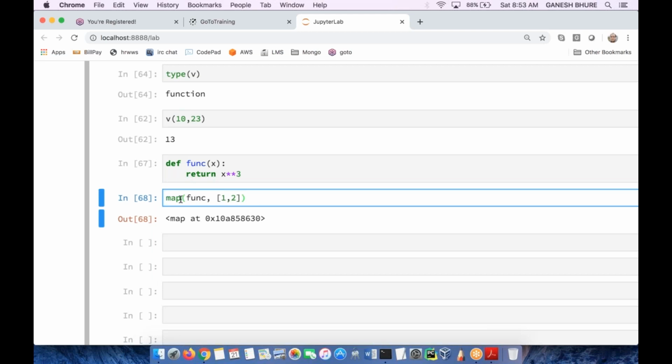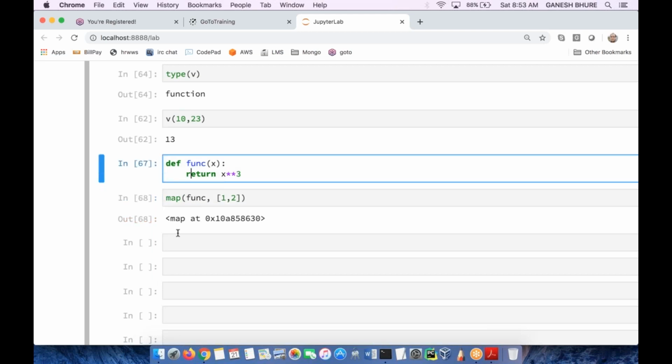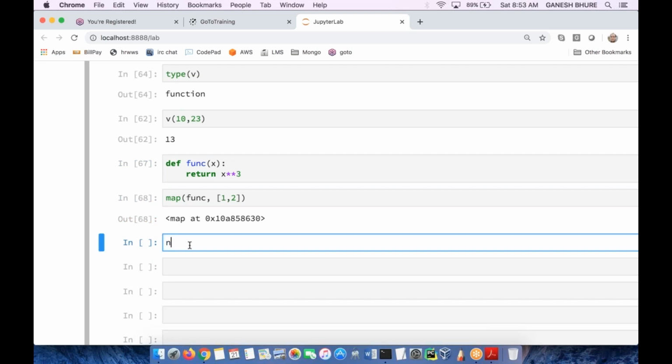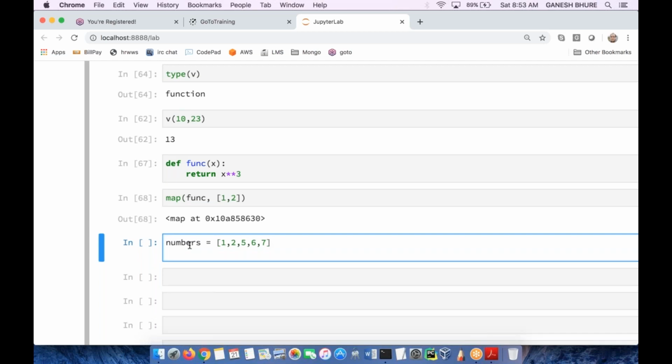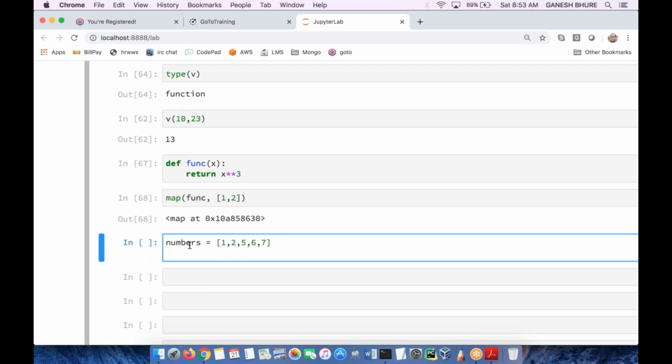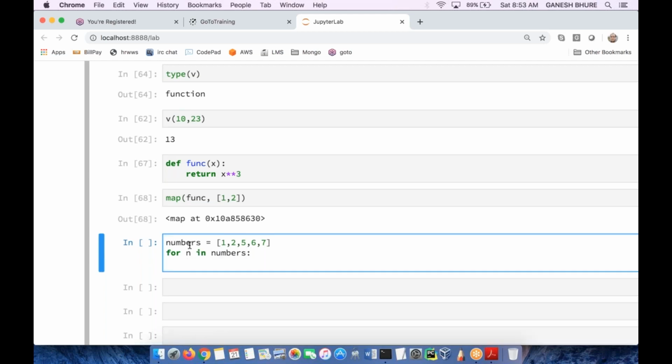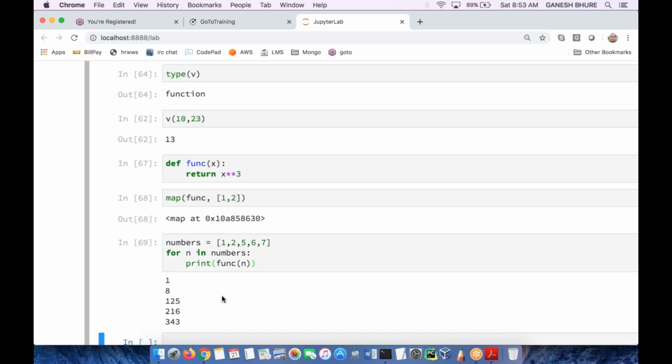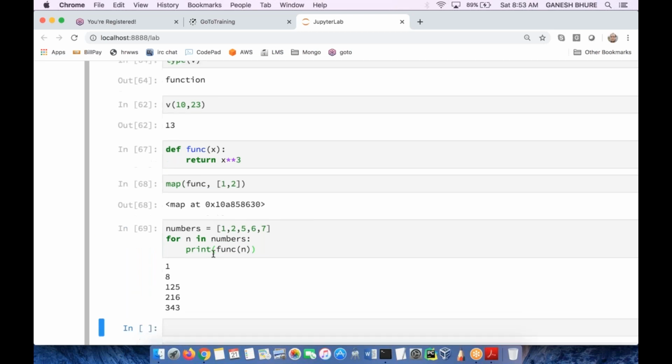So my goal here is, suppose I want to have, before this, let me just take one more thing. Let's say numbers equal to, let's say I have this list of numbers, and now I want to get the cube of each number, right? So what I can do is, for n in numbers, this is how I have to do them, right? Func n. Okay, in fact I have to print here, and this way I'm getting what I really want.